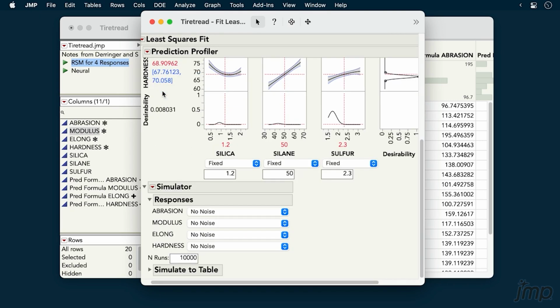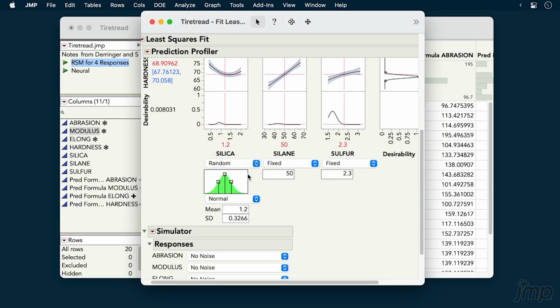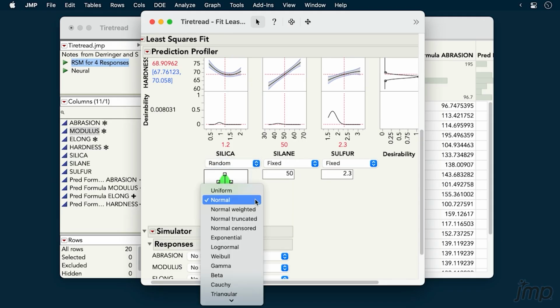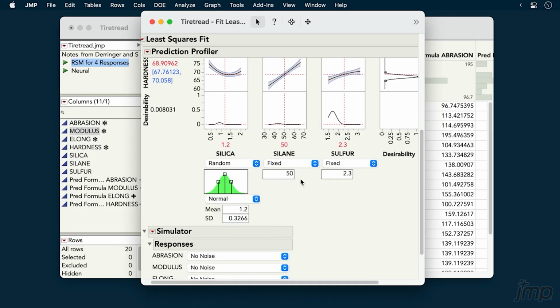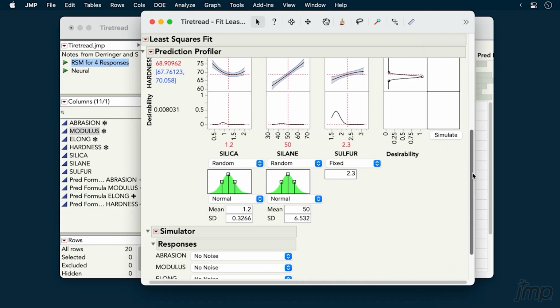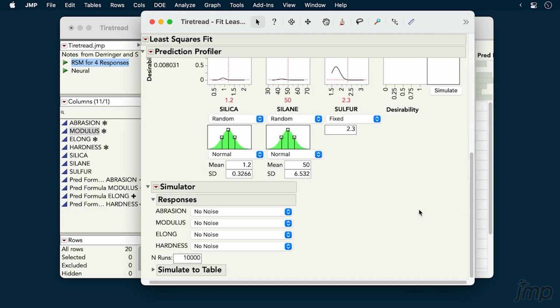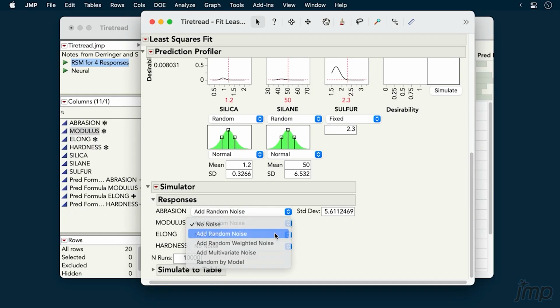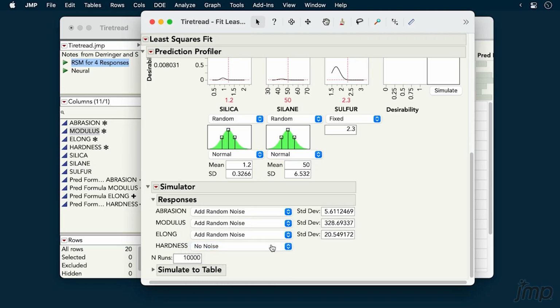We have the option to set each input as either fixed or random for the simulation. For any random input, we can specify the distribution type and associated parameters. We'll accept the default random normal distributions here, though in practice we'd match the distributions to realistic conditions as closely as possible. Down below, we have the option to add random noise to each of our outcomes. By default, JMP uses the root mean square error from each model as the standard deviation of the random noise. Finally, we'll set the number of runs to 5,000 and click the Simulate button.